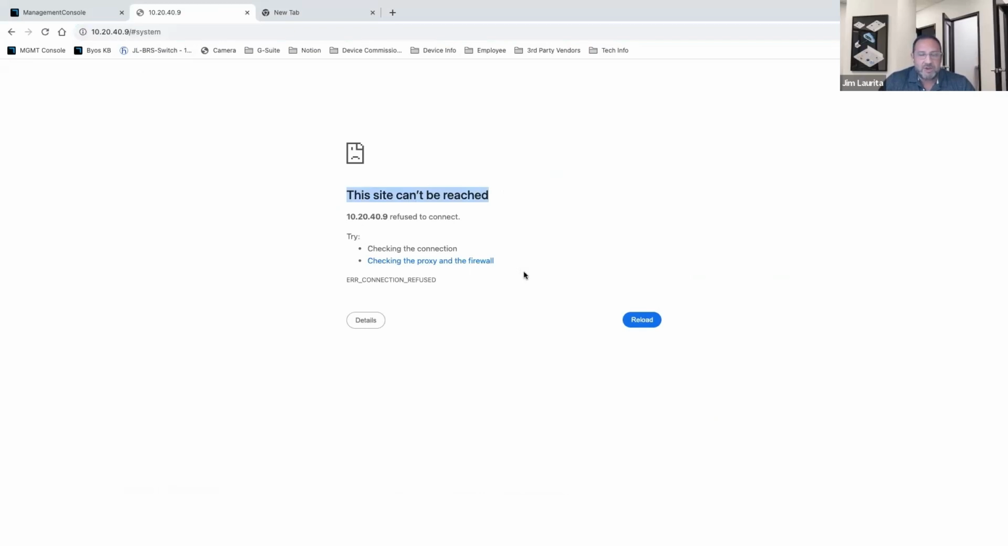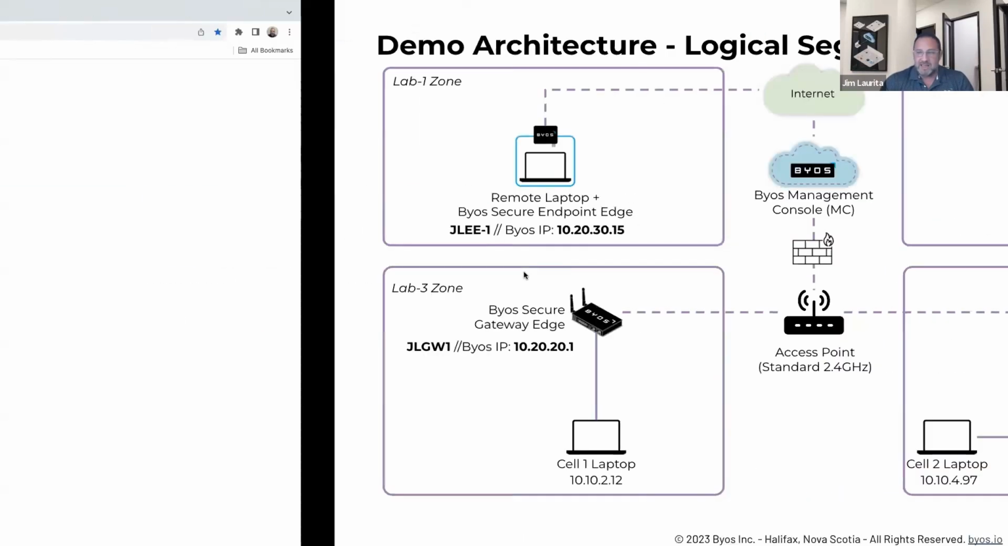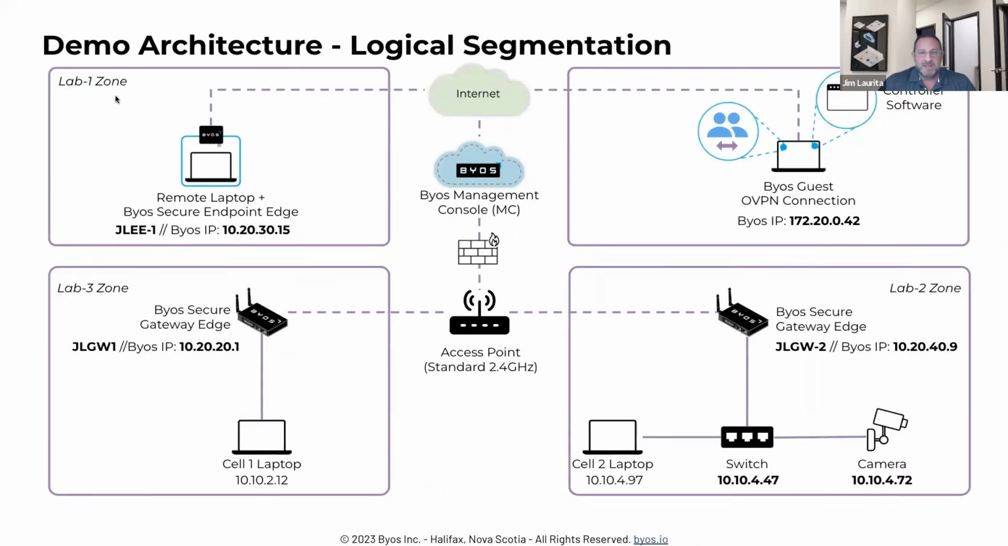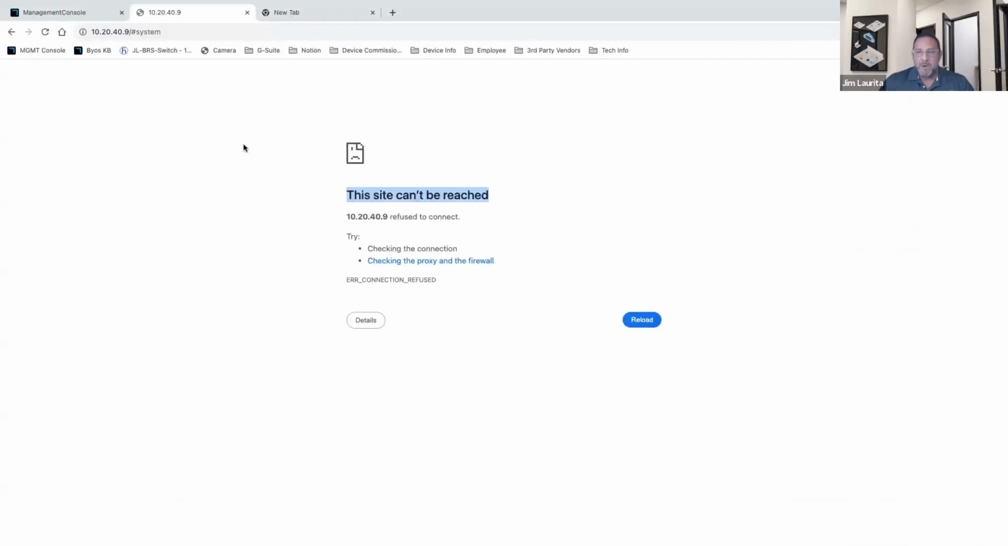But in reality, this site can't be reached. Why can't this site be reached? Well, we showed you with the policy groups, I have the proper layer 2 access. We showed you with zones, I have the proper layer 3 access, right? If we jump back to the slide, lab 1 zone is allowed to talk to lab 2 zone, and lab 2 zone is allowed to talk to lab 1 zone. So layers 2 and 3 are set. I can talk to them at layer 2 and 3. But in reality, until we open up that securely locked down port, I have no access to this switch.